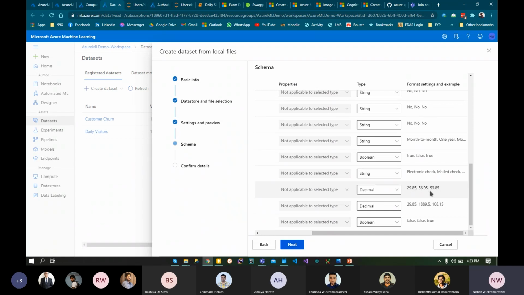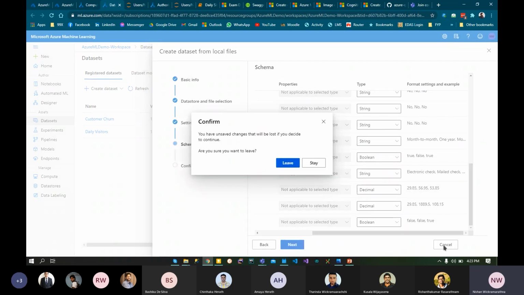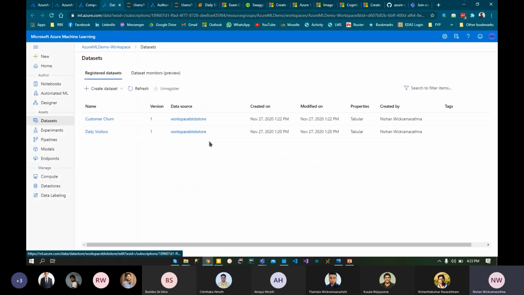Usually when we write currency and those things, we tend to separate the numbers into groups of three using commas. If that is the case, this decimal or integer will not work. You have to use string, and then in your Python code, you have to convert that to integer. That is very easy to do. I will show you, I had to do that once. So that is how you are uploading a dataset.